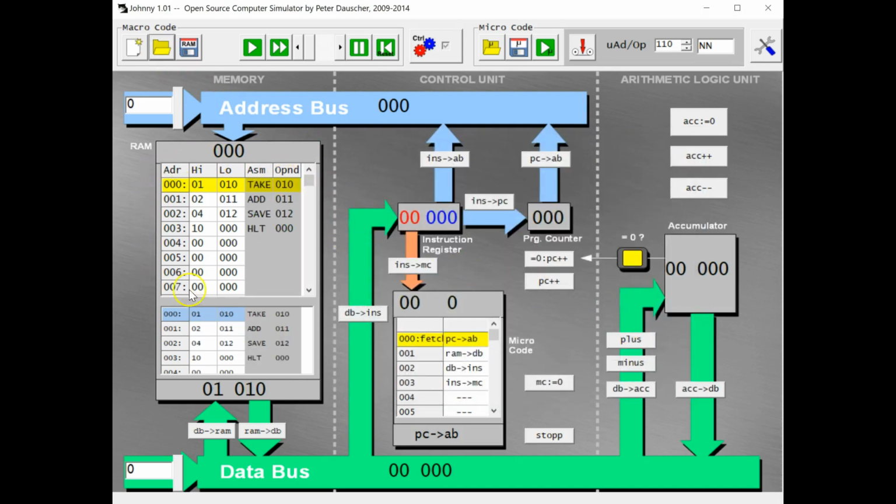Now if I load a program, a very simple program that adds two numbers, you can see that it's loaded into memory. Memory cells have an address, and they all contain a high value and a low value. Actually, it's two different number values. What's important in memory is that the first part, the high part, is actually an instruction, and the low part is an operand. It works on the instruction.